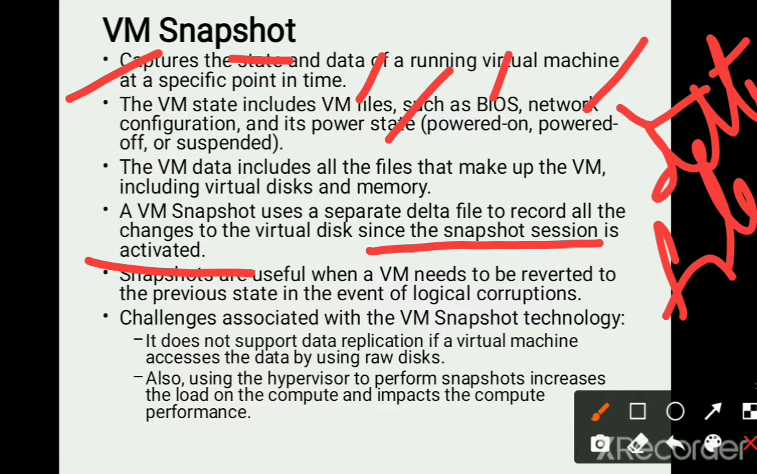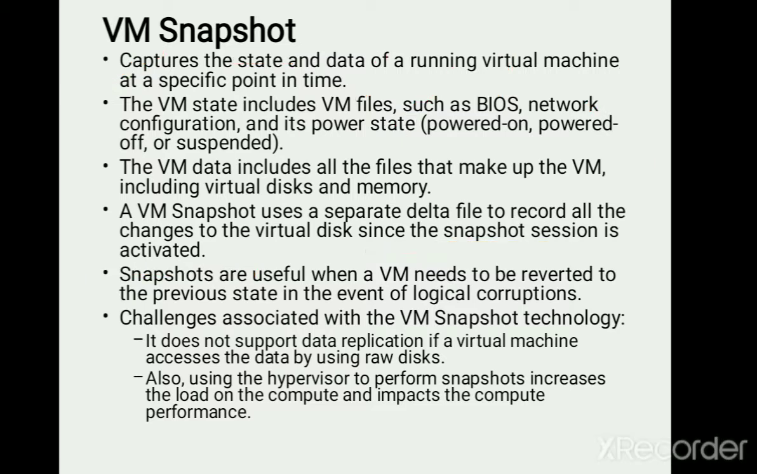But the problem associated with the VM snapshot, or I can say the challenges associated with this one, is that it is not going to support data replication if the virtual machine accesses the data using a raw disk. So this is one of the problems. Also, using the hypervisor to perform the snapshot increases the compute load and impacts performance, because every time the data has to be copied, the computation has to be performed, and because of this the performance is going to decrease each and every time.